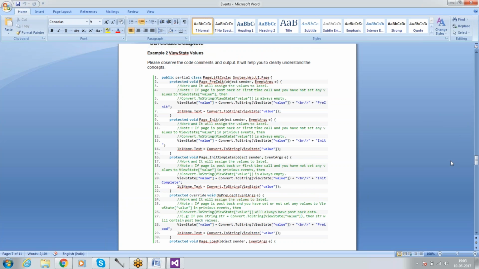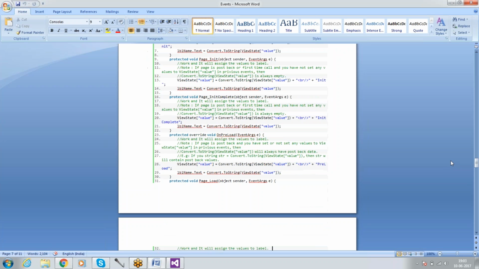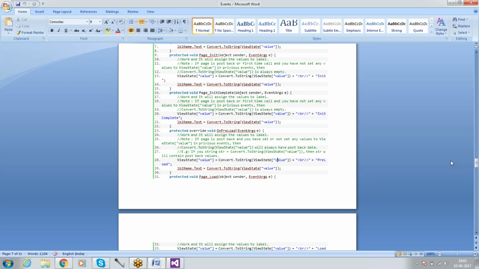Okay, let us extend our example with view state. We already discussed that view state is one of the objects available at the page level, which holds some information. That information is available across round trips, meaning even when you submit your request to the server, that information is preserved. That is because of view state. Now let us see an example of how view state works and how we are going to utilize that view state value in our programming.